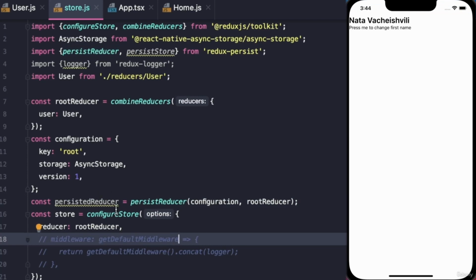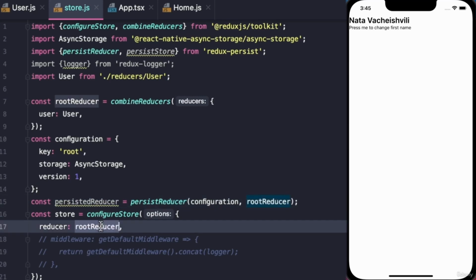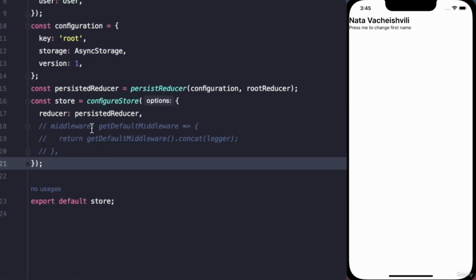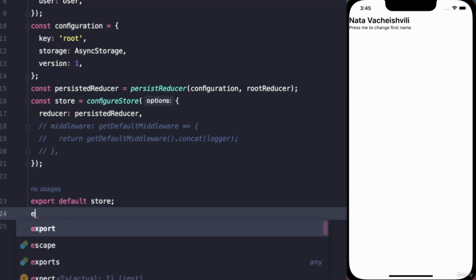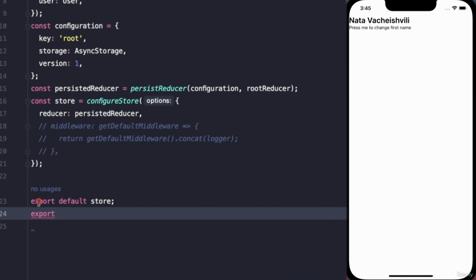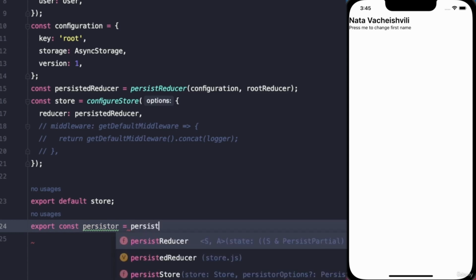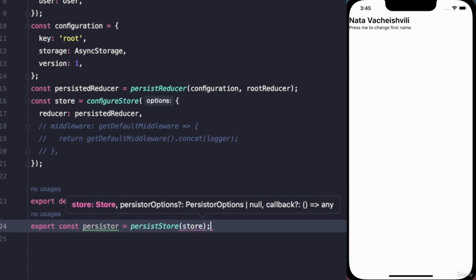So now that we have all of this set up in the reducer, we're going to pass the persisted reducer instead of the root reducer. And what we're also going to do is persist the store. To do that, we're also going to export persister. So let's create it. Let's call it export const persister. And it's going to use the persistStore function, and we're going to pass it the store.